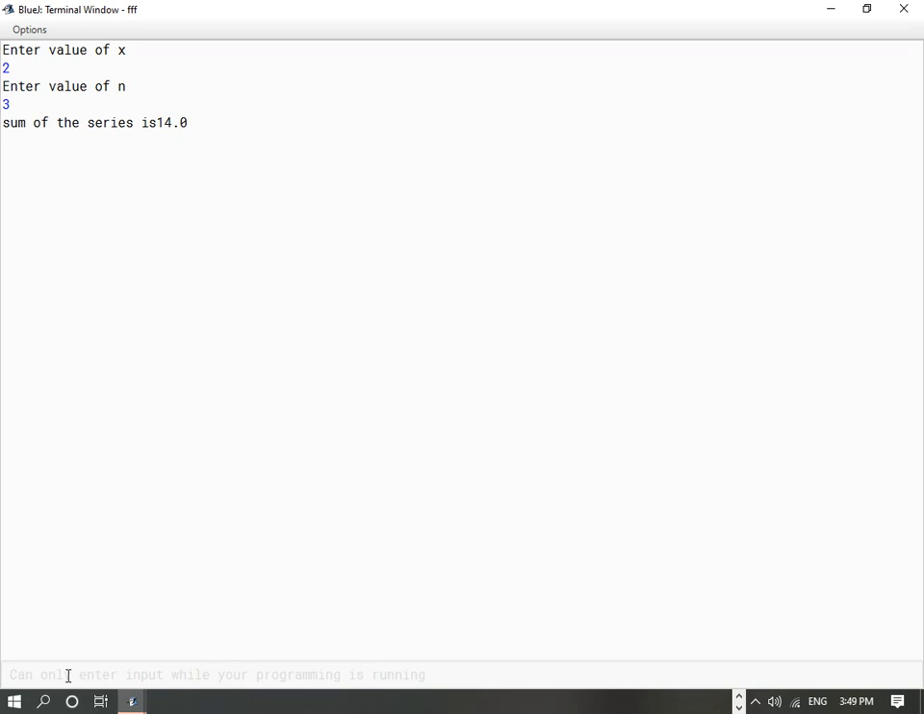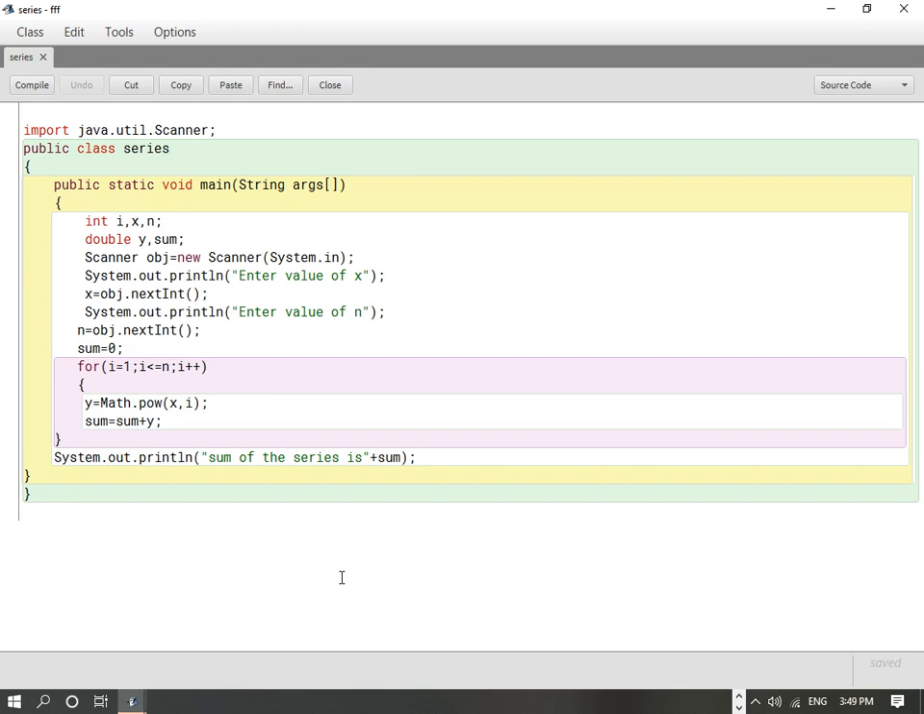So this is how we write the program to find the sum of the series, that is x to the power 1 plus x to the power 2 up to x to the power of n. This is the code, and for the next series I will make a separate video. I had shown at the start of the video one more series, that we will continue in the next video. So this is the program for our series, that is x to the power 1 plus x to the power 2 up to x to the power of n.